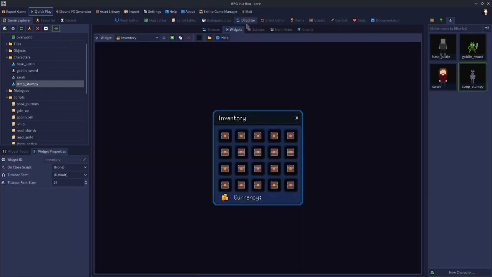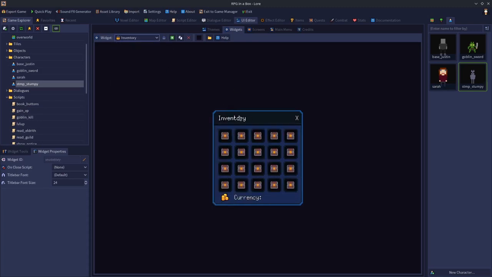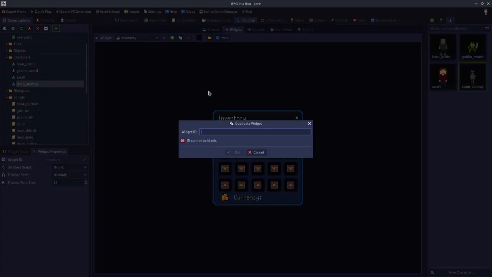And let's go to the UI editor. Now, we can't directly edit the internal widgets, so things like the inventory and the equipment. You'll see there's a padlock icon, which means we can't select or move around any of the elements on these widgets. But what we can do is select the one which we want to take a closer look at, and we can just duplicate it by clicking the duplicate widget button. So we'll click that and we'll call this inventory 2. Okay, and we'll press enter.